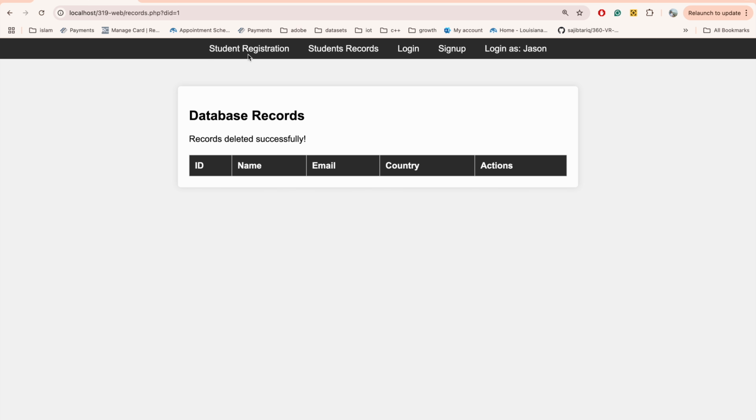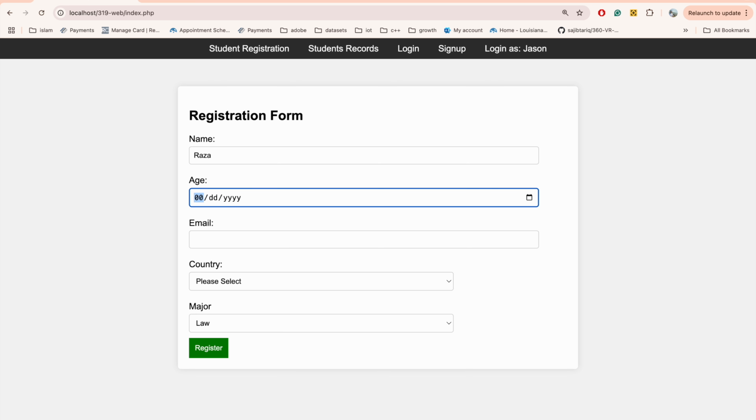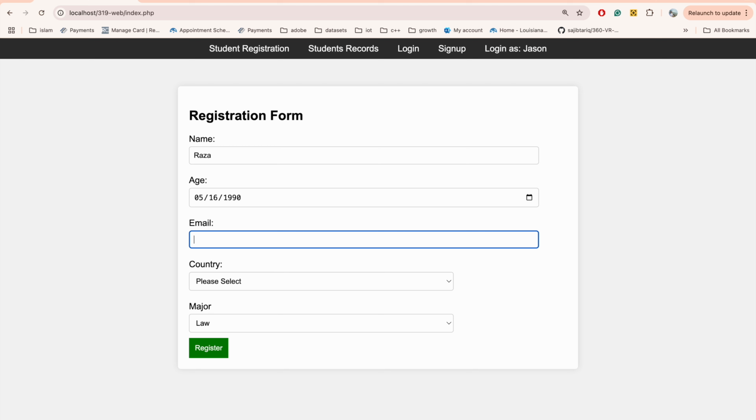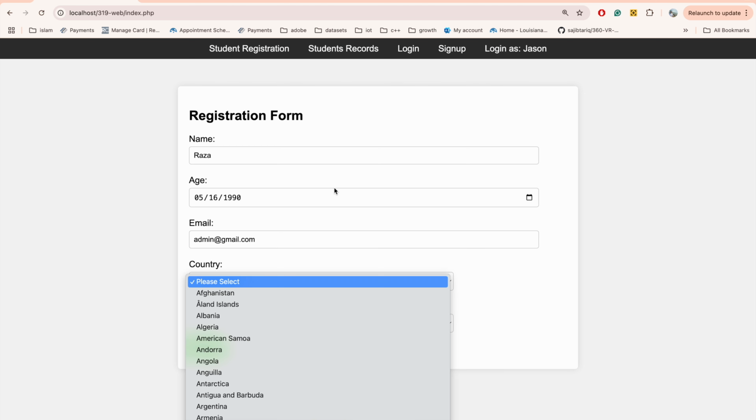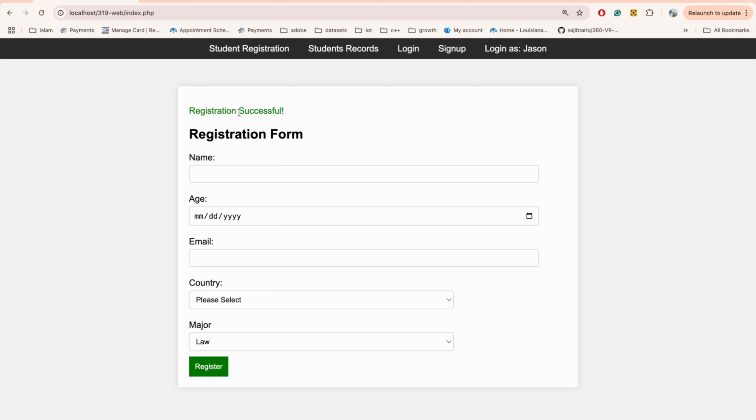Now let me enter one more record. I'd like to show you one thing. 169090, admin@gmail.com. These are again dummy emails. This is my country, and let's say this one registration. Usually now I have a green color here, but you can use green or whatever color you like, for when we delete the records.